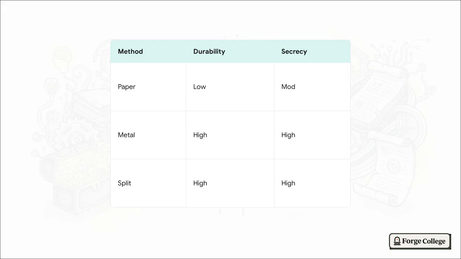But how do we hide it? Well, when you compare the standard methods, a hard reality sets in pretty quickly. There is no magic bullet here. You are always balancing durability, secrecy, and operational complexity.